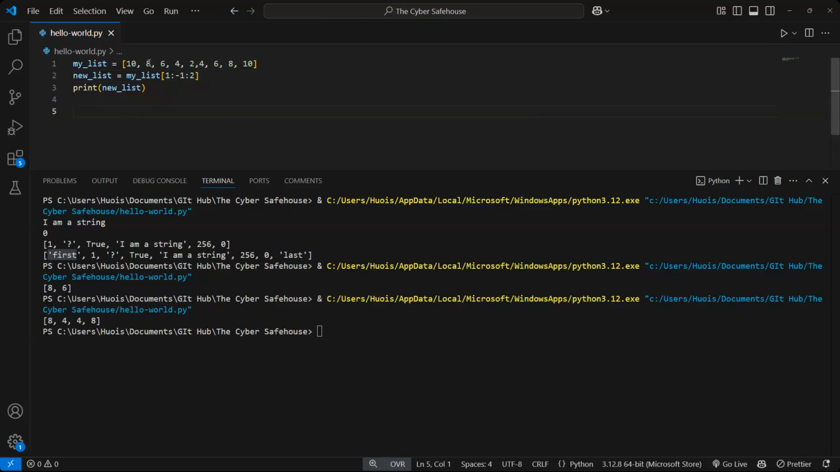it starts from 8, jumps to 6, goes towards 4, jumps to 2, goes towards 4, jumps to 6, goes towards 8. But it can't go past 10 already. So that is exactly how slicing works, by using this method.